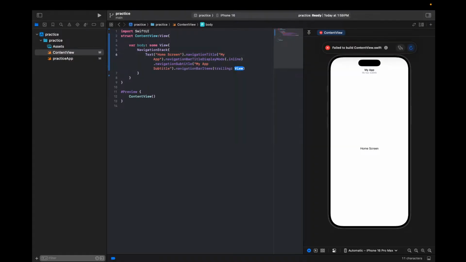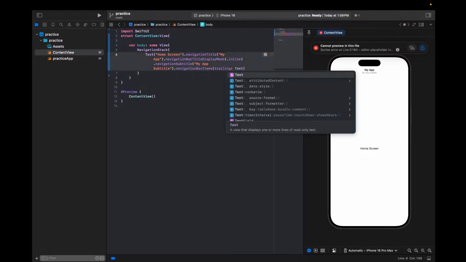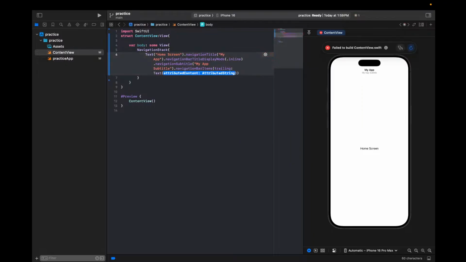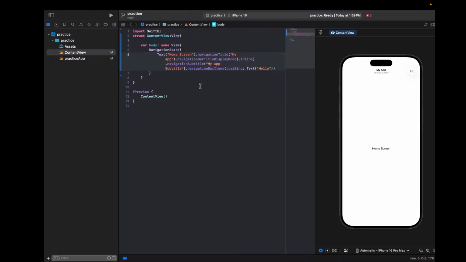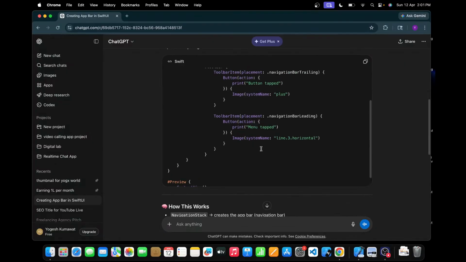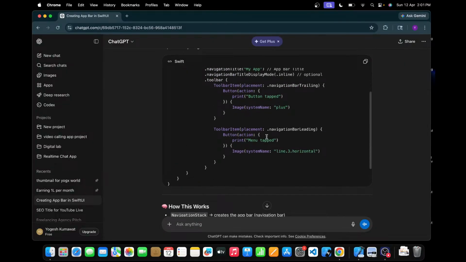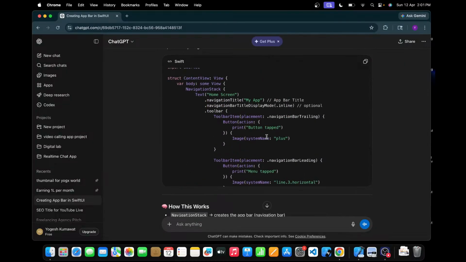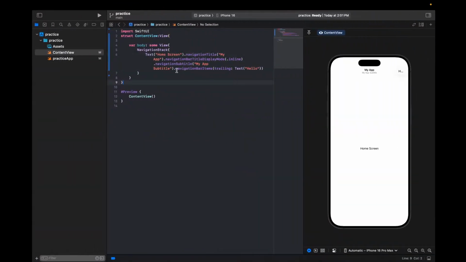Navigation bar items trailing. And if I add any view, suppose I add text, and inside our text I add hello, so here we can add trailing, that the user is already added as a menu item in this code. Okay, so we'll use toolbar first.